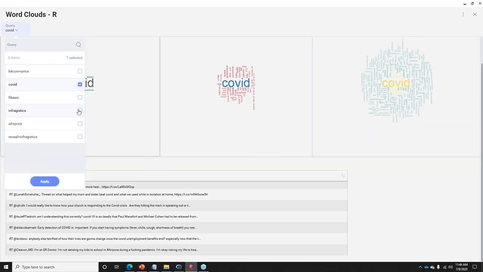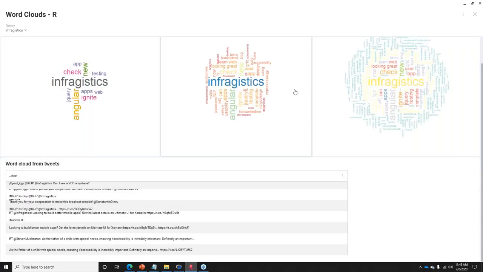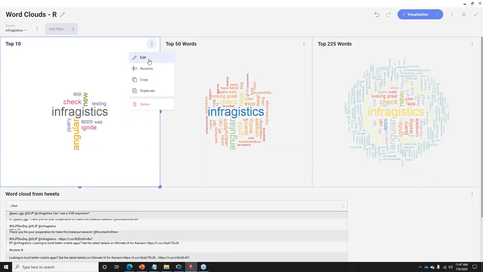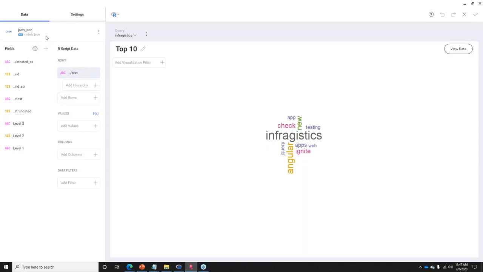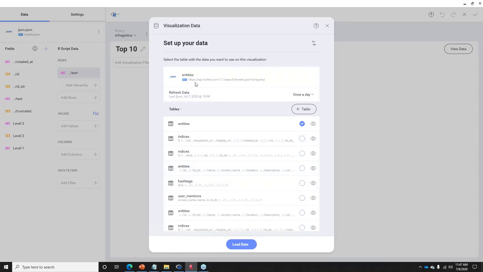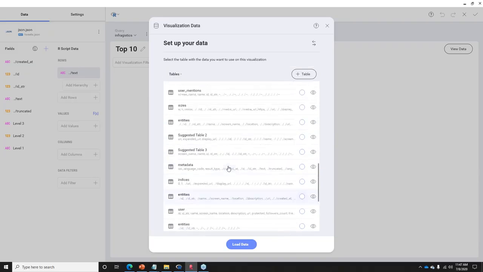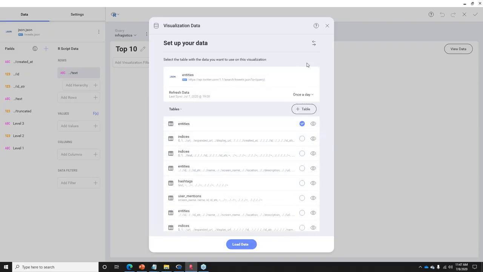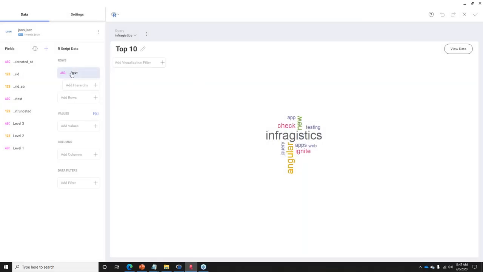But let's go back to Infragistics. And now it'll just update. So let's edit this one. And you'll notice here, click edit, I am using the REST API with this. So here it is, api.twitter.com/1.1/search/tweets, and then we're passing it the query. What's the query? The query is the parameter we're sending: COVID, Infragistics, etc. This is everything I get back. But I just want the entities back. So I load that data and I end up with text.